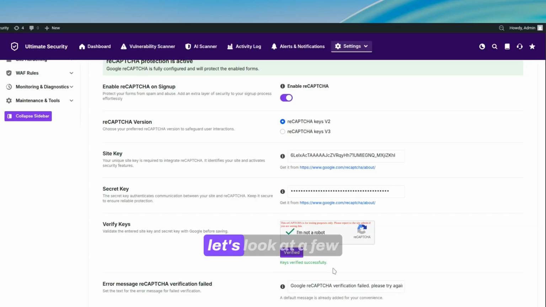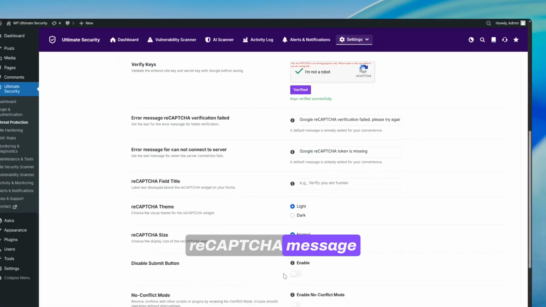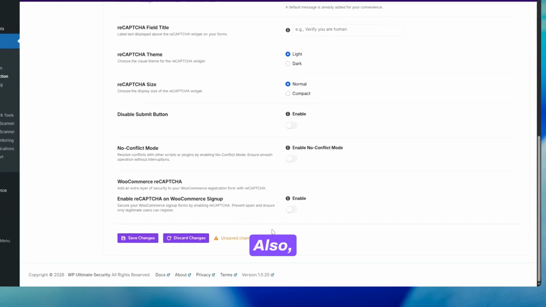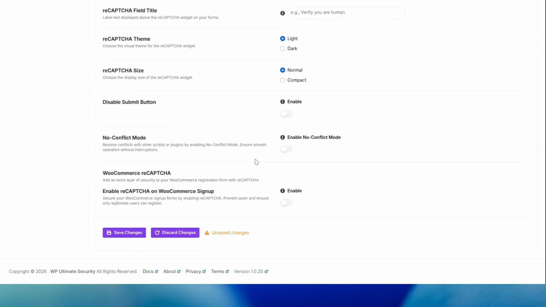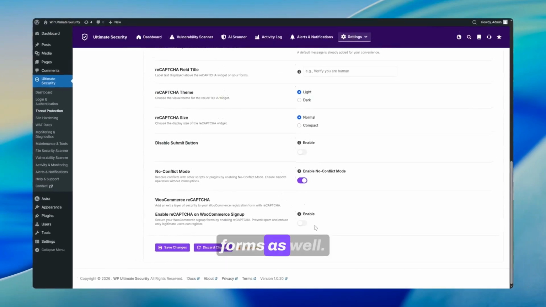Before saving, let's look at a few powerful settings built right into Ultimate Security. If you scroll down, you can fully customize your reCAPTCHA message boxes and layout. Also, toggle on No Conflict mode. This is a great benefit that ensures your security settings play perfectly with your other active plugins. Plus, if you run an e-commerce site, there's a dedicated toggle to instantly protect your WooCommerce login forms as well.